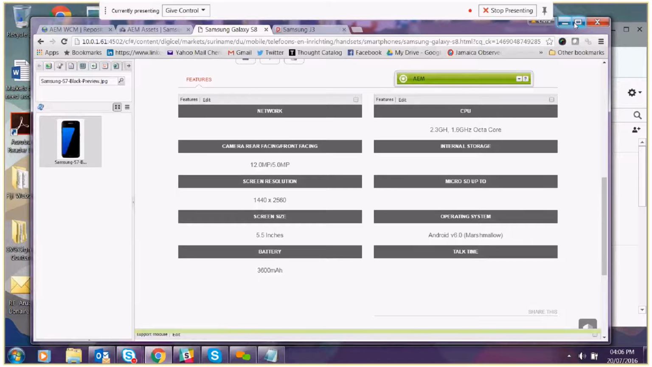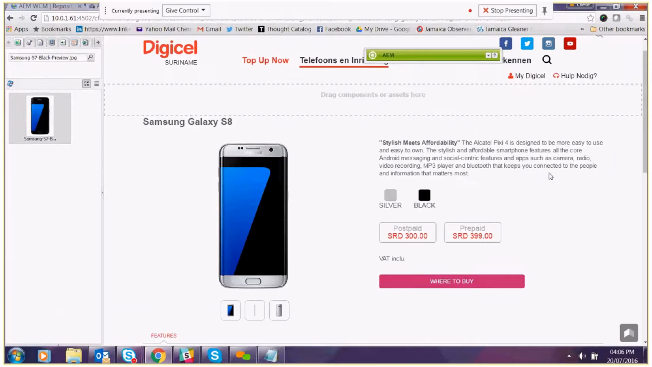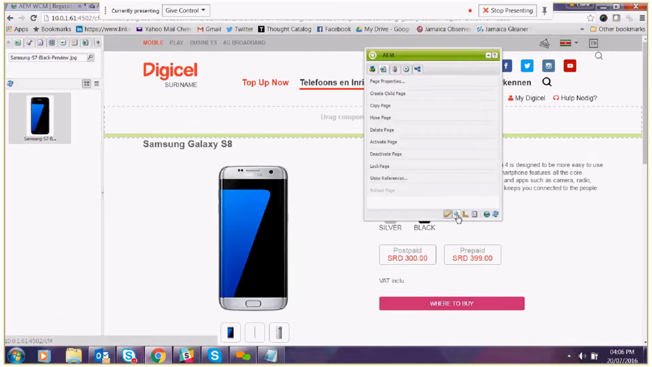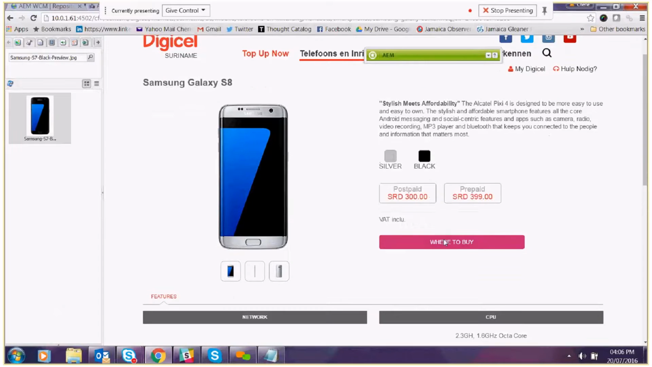So we've added all our information, we added our SEO. Once I am comfortable, I can preview.